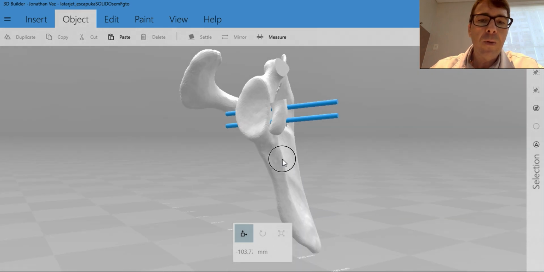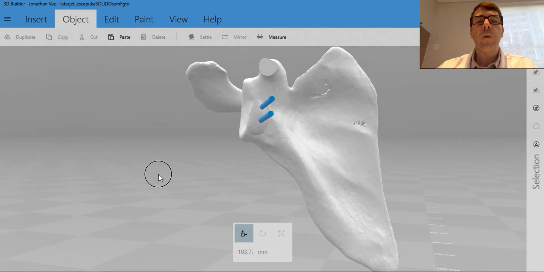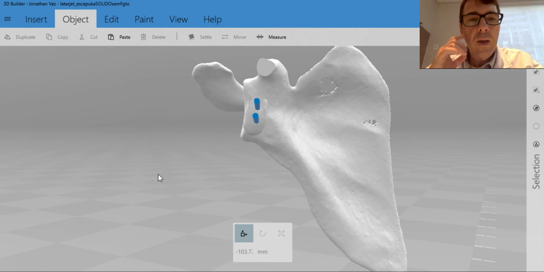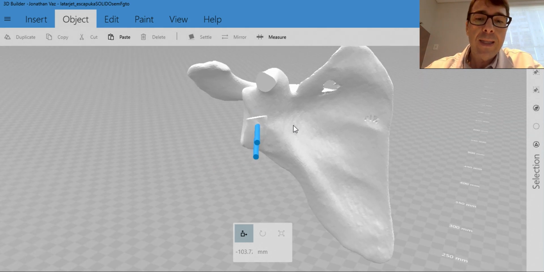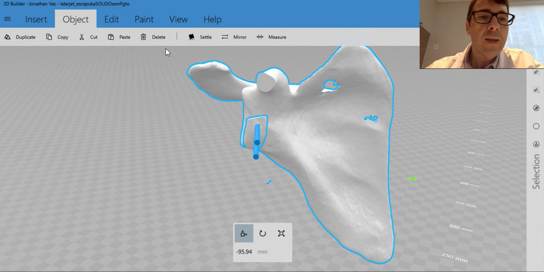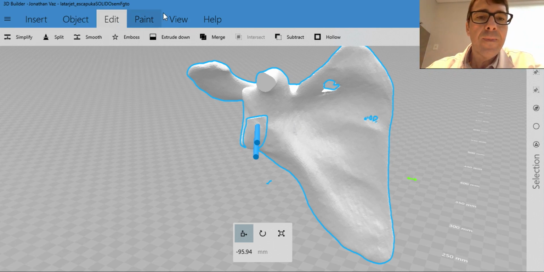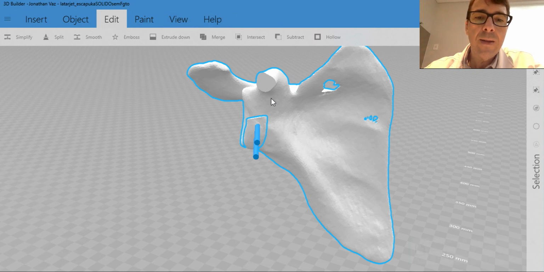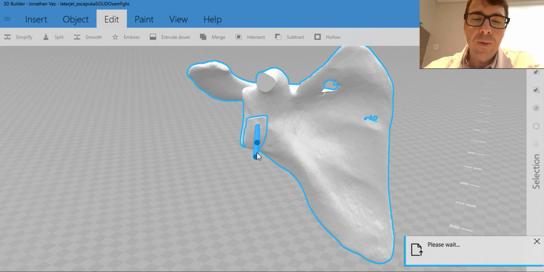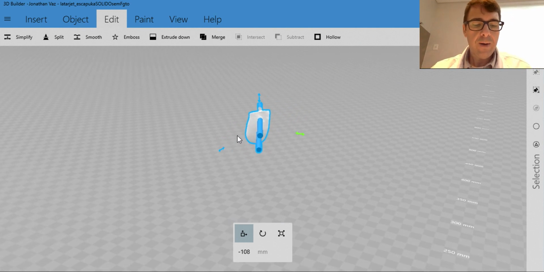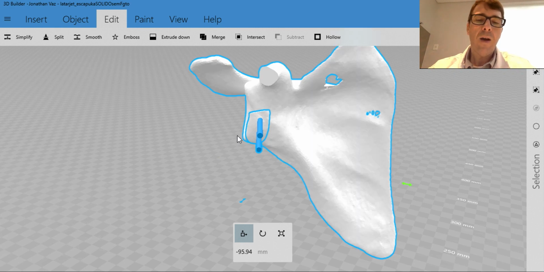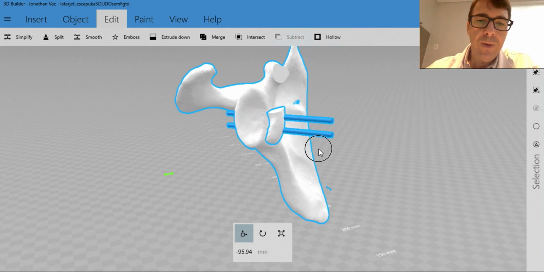Now if you want to create an object or if you want to 3D print it, you just need to export. We can select the location of the screws, for example. Let's click here on the glenoid and select Edit, Subtract, and let's subtract the screws. And here we will have our plan of the Latarjet procedure.